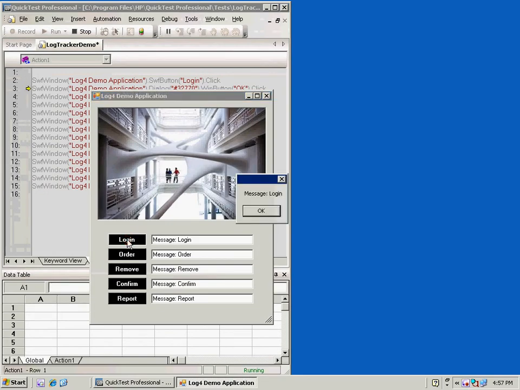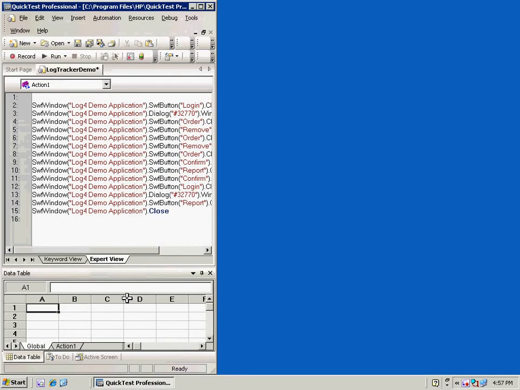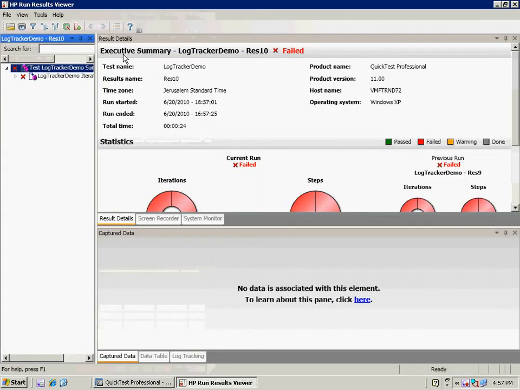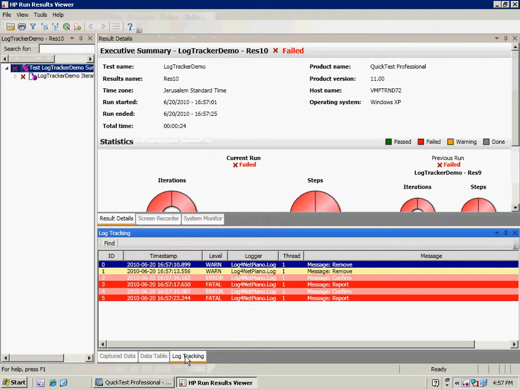The application that we're testing generates events in its log framework. During runtime, each button in the application generates a different type of log message. The log tracking pane of the Run Results viewer shows all the events that were captured and sent to Quick Test in the order in which they were received according to their timestamp.